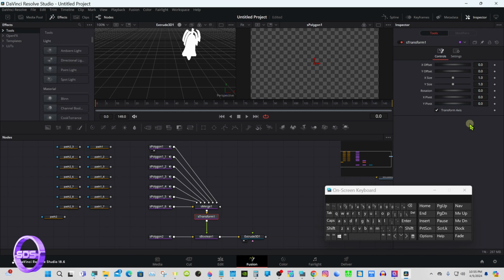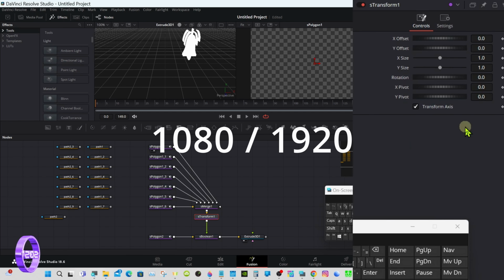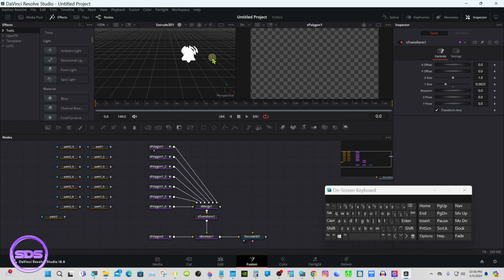In the inspector, under the Y size, go 1080 divided by 1920. Now you'll see it's shaped correctly by the looks of it.